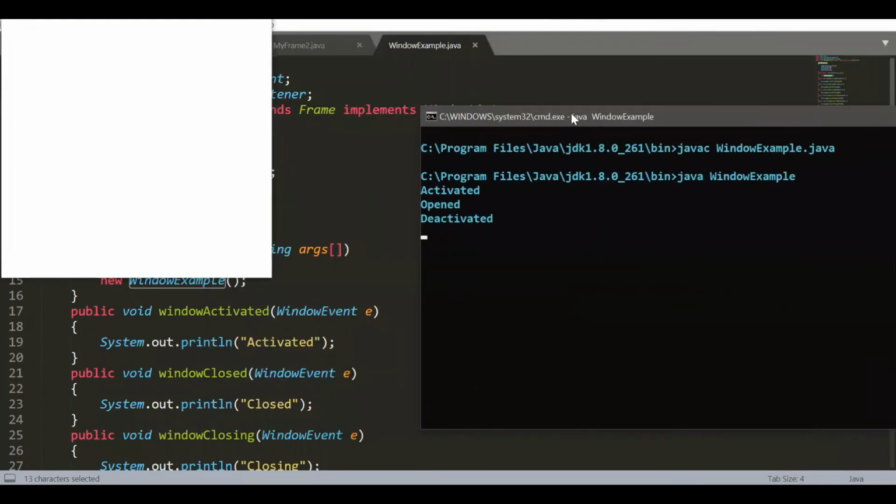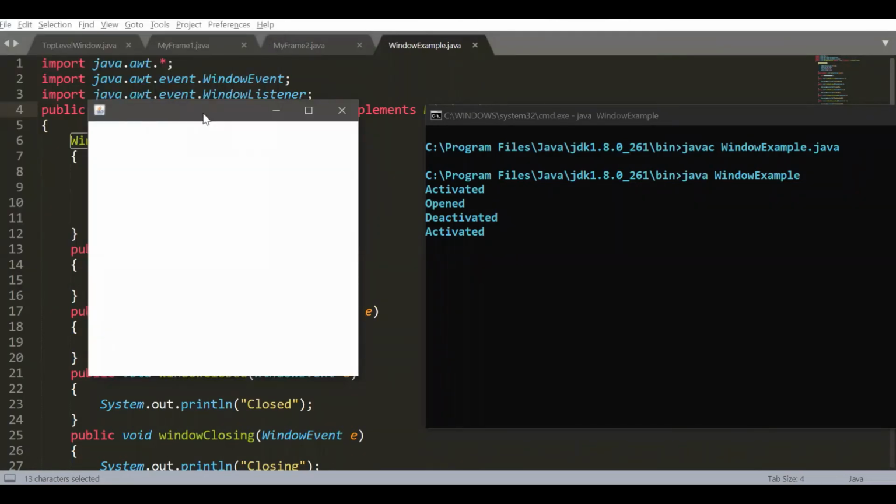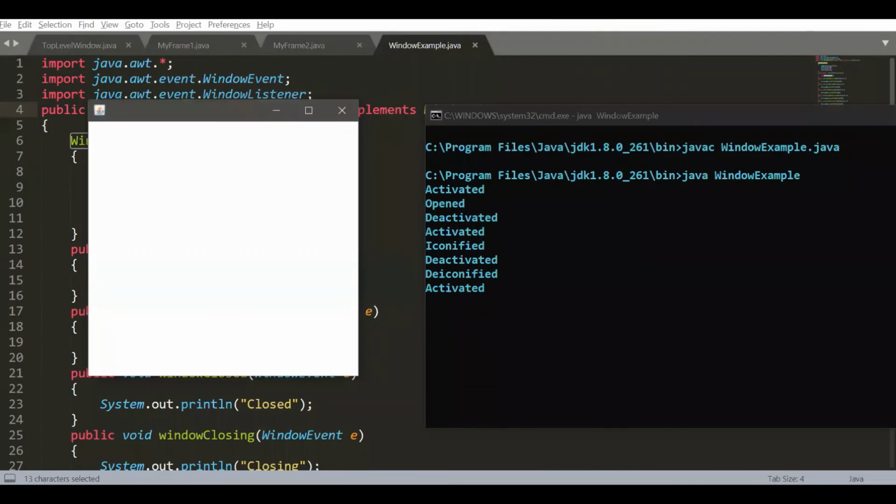Right now, just have a look over here. When I click on it, there's a message: the window is active, it is open, right? When I minimize it, you can see it is iconified. You can see the icon in the taskbar. I think the taskbar is not visible, but it is being minimized and sent to the taskbar, so it is iconified. And right now you cannot see it on the screen, so it is deactivated. As soon as I click on the window, it is again de-iconified and the state is active, right?